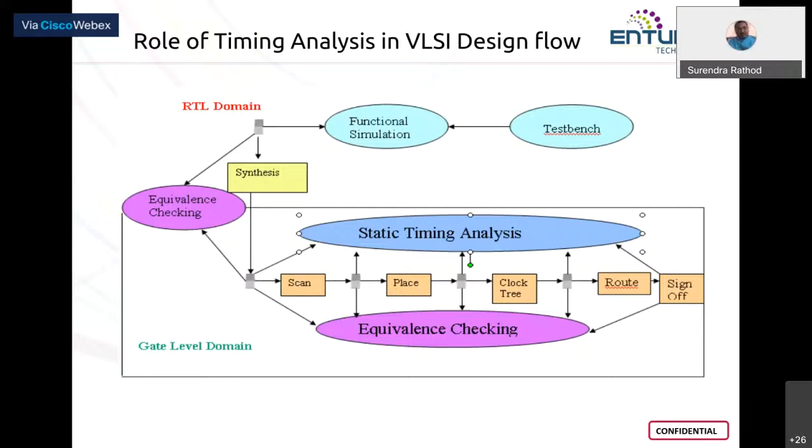From anyone, if there is anything, you can post it in the chat box or unmute yourself. If you have nothing, at least let me know that. I think no question. No questions. Okay, in that case, I believe everything is clear till this point and you have understood every point: what it is, why we use it, and how we do it. So with that, let's break for lunch.